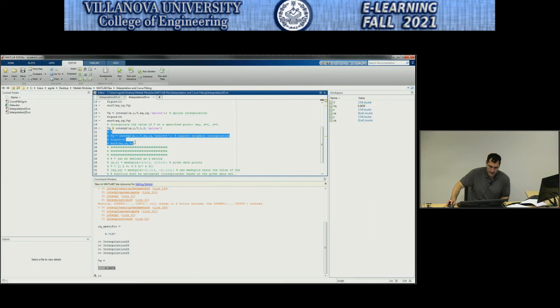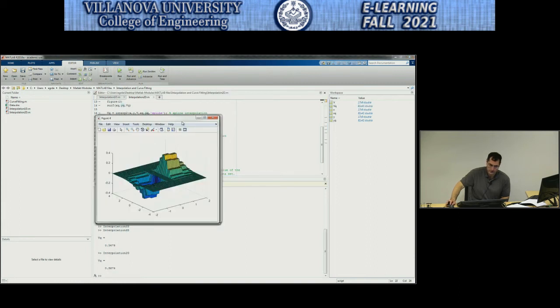And the last thing I want to show you is how to do this using nearest neighbor interpolation. So you can see this is a very rough plot compared to the other ones.